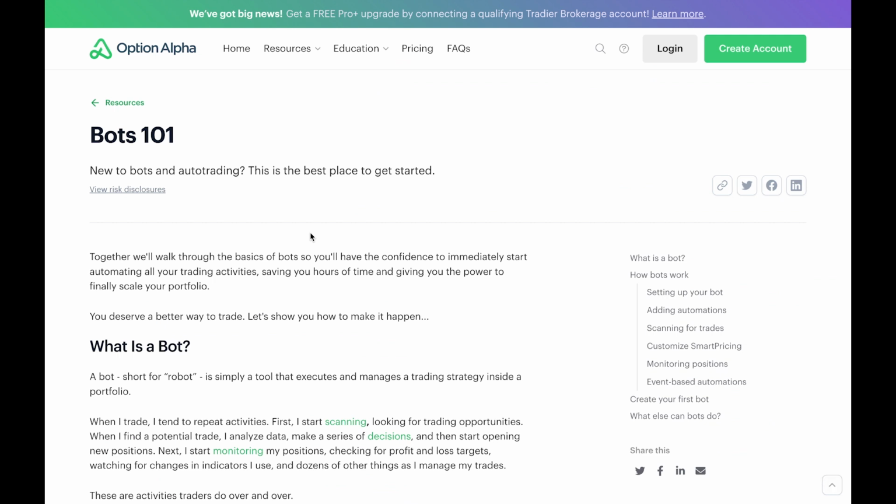With a lot of the strategies that I've been using, like the iron condors and iron flies, I have very specific entry and exit criteria. So it's a perfect candidate for auto trading. That's why I was looking for a place to do it, and I stumbled upon OptionAlpha. And I think this is really the best fit for me and for my trading style.